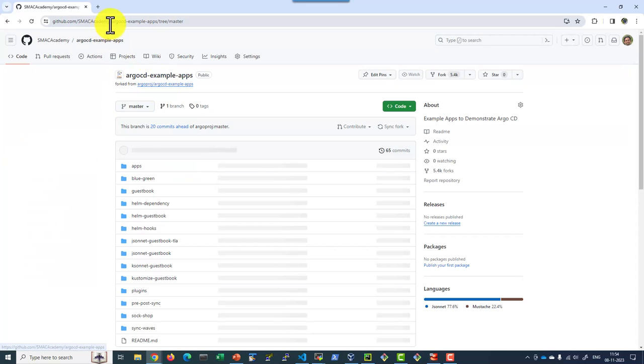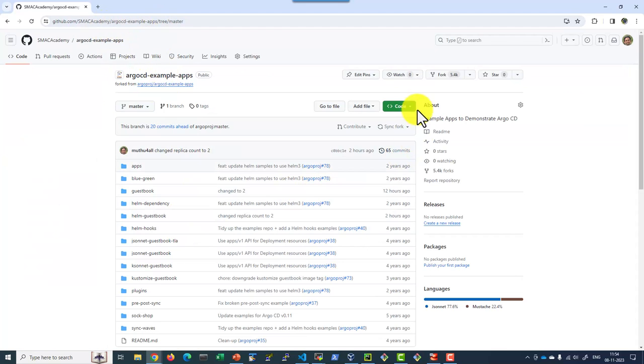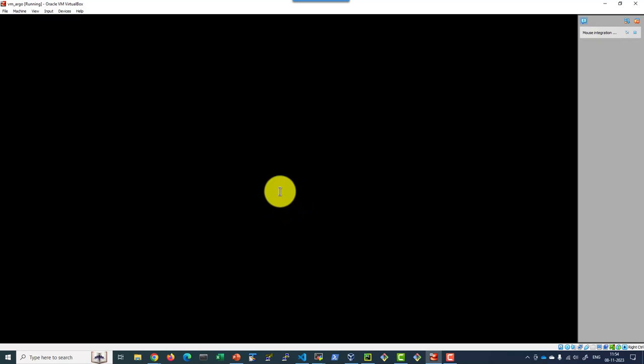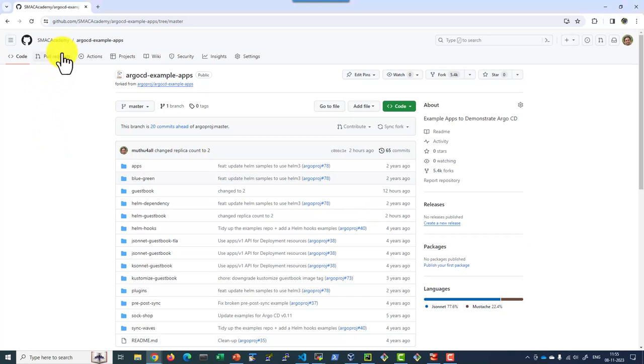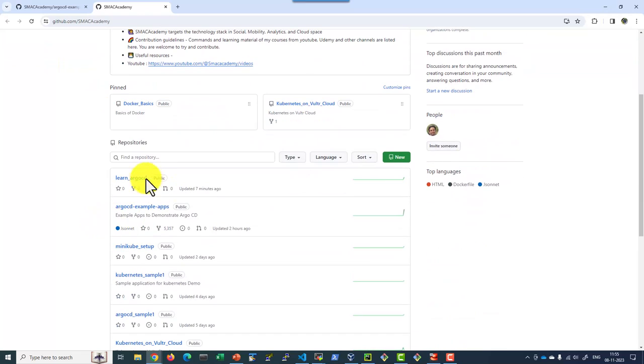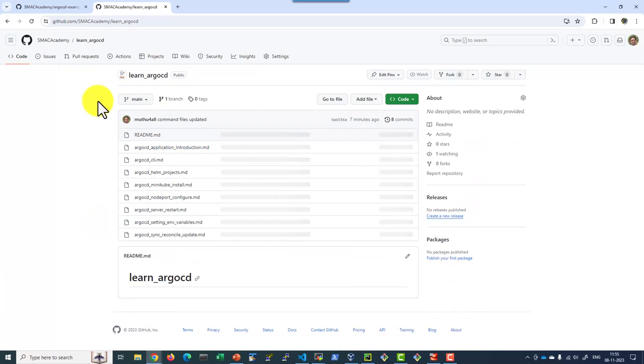I'll be marking this specific GitHub repository URL as the source, and I'll be marking a localhost Minikube as the target. Already I do have Minikube running in my VM. The commands that I'm going to execute, I have added as a part of this particular repository.